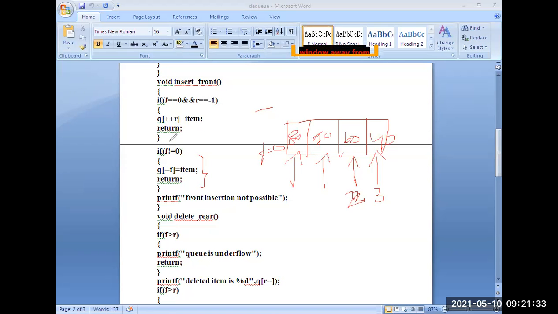For this purpose, this is the condition. You can insert only one element from front end, and the remaining are inserted at rear end only. If you want to delete from front end, and any empty space is there, this condition will insert the element at front end. In queue, it is not possible.